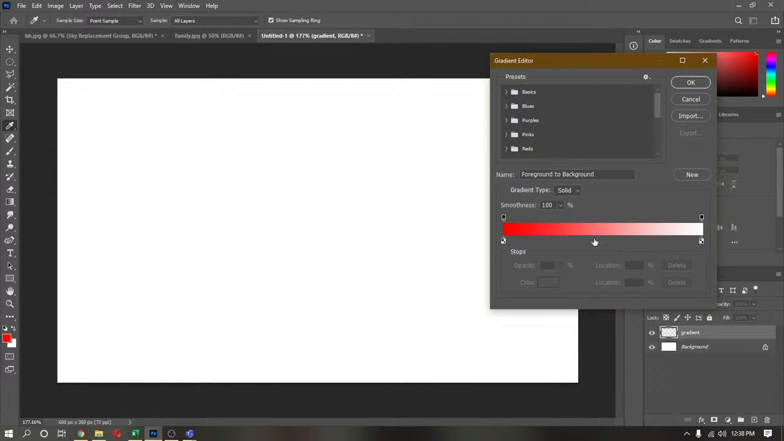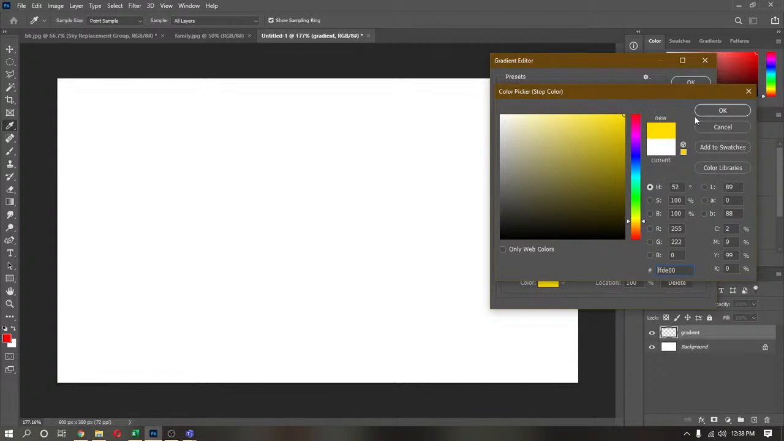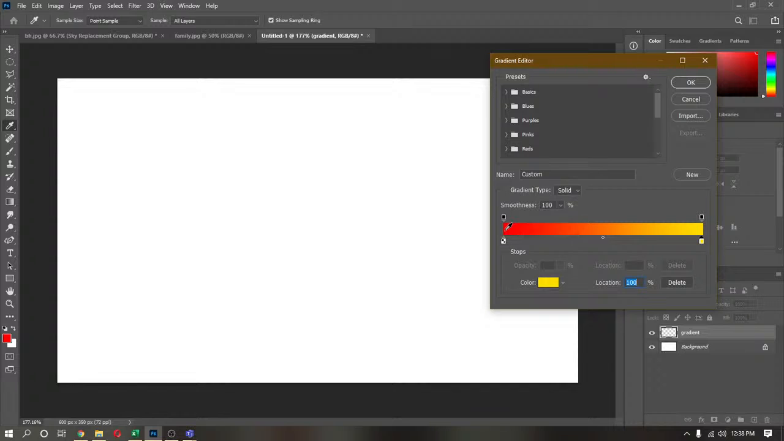Now to change the colors, you can click on these stops. These are called stops. This is the first stop, and the color is red right now. If I want to keep it red, fine. I will go to the last stop, click on this one, and change its color to maybe yellow. So the left stop is red, the right stop is yellow. I will just click OK.